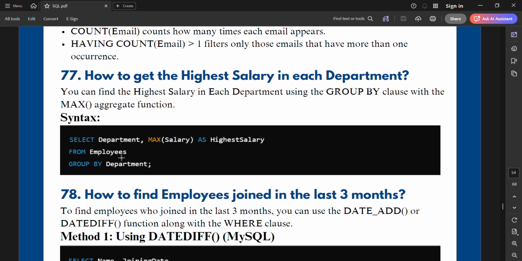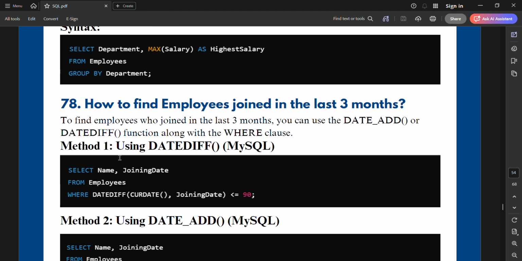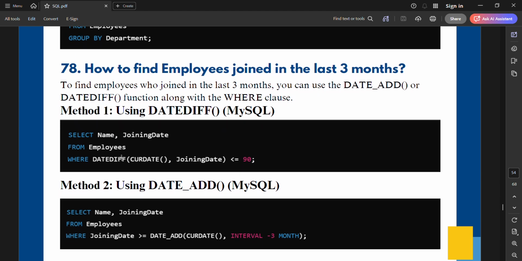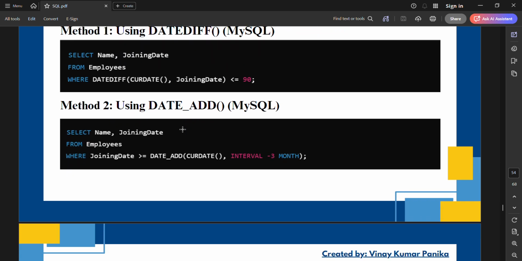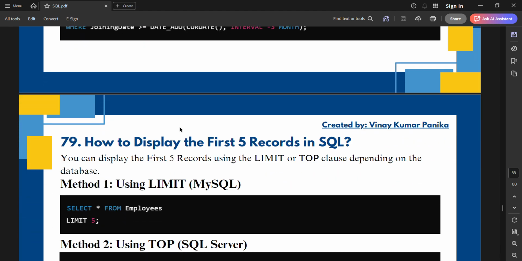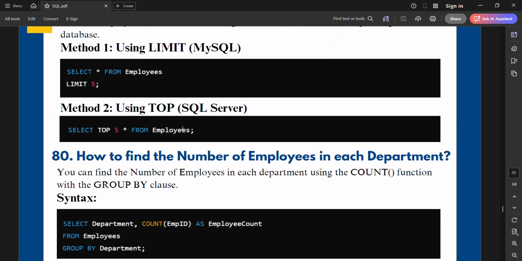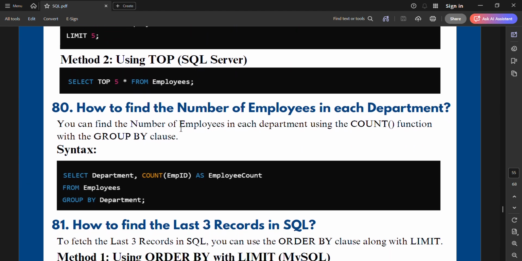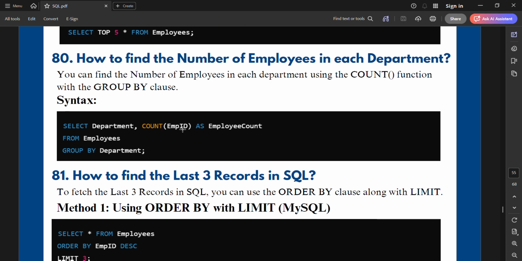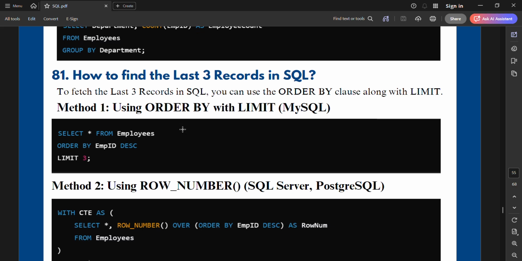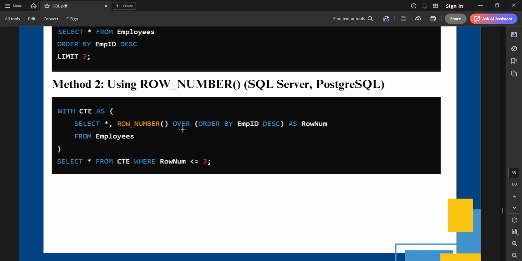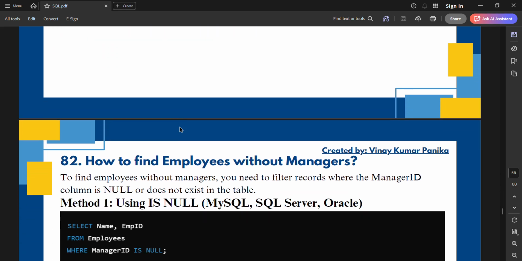Get the highest salary using the MAX function. How to find employees who joined in the last 3 months using join date and current date, using date functions. How to display the first 5 records using a limit. How to find the number of employees in each department. Okay, how to find the last 3 records using limit, using rank and dense rank.